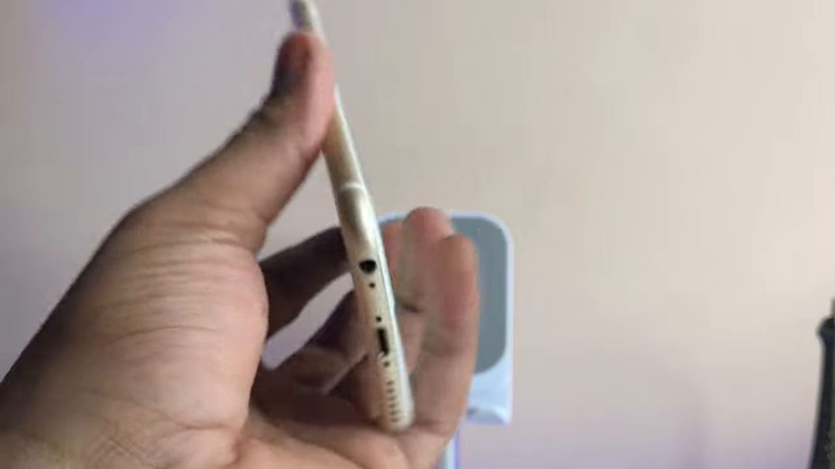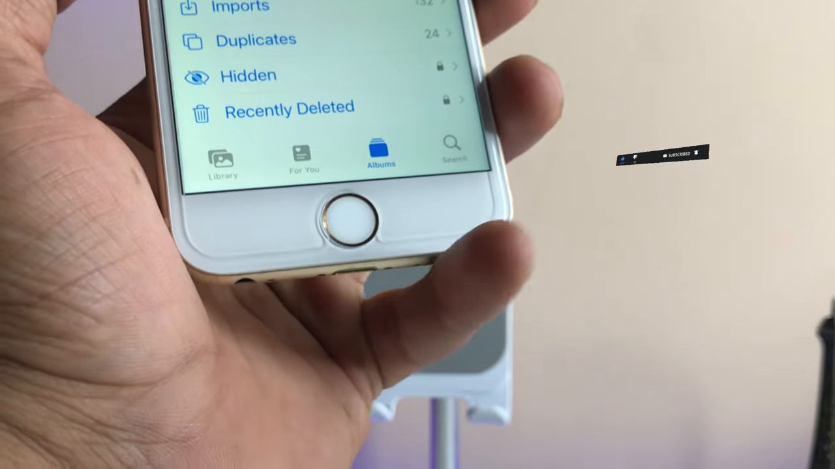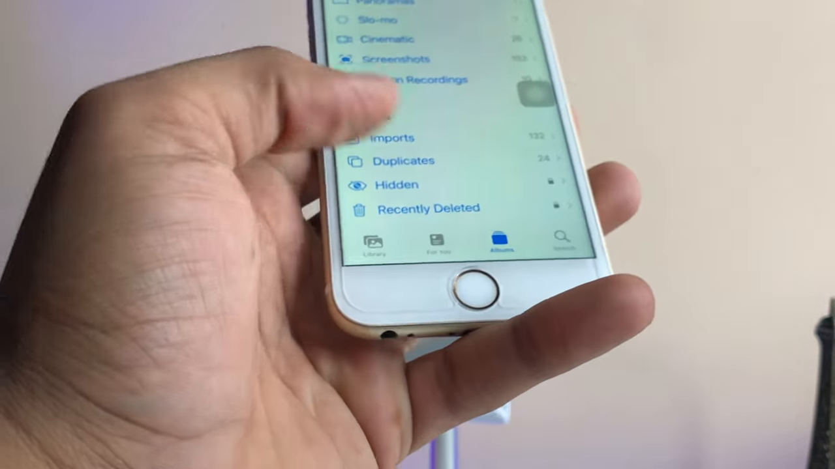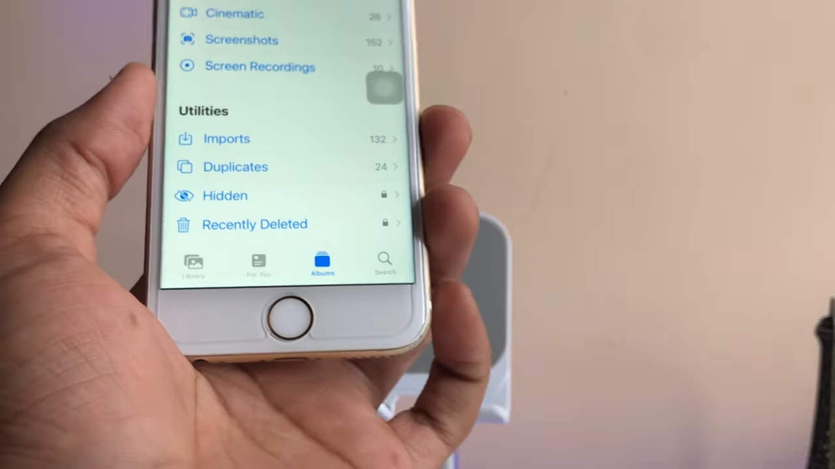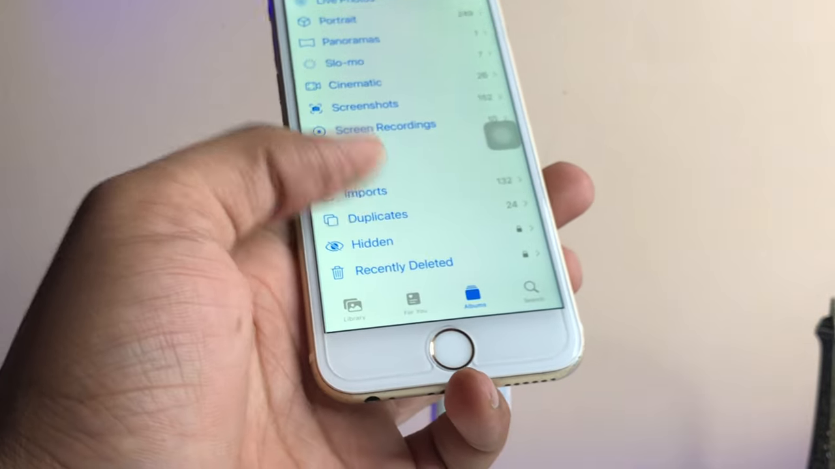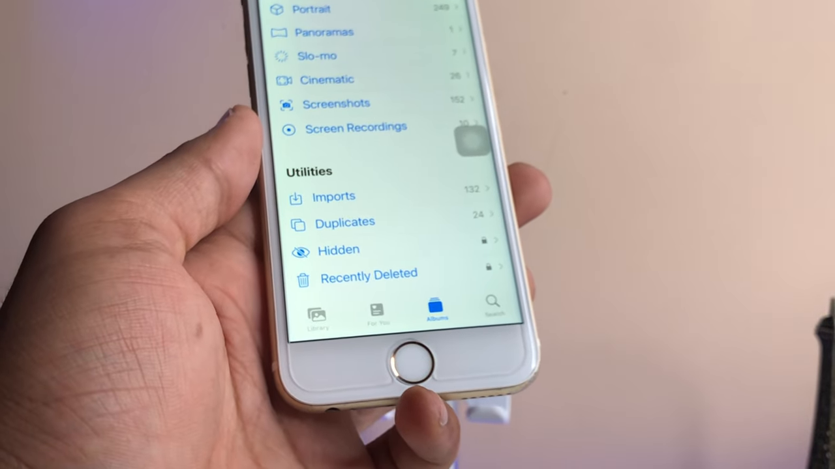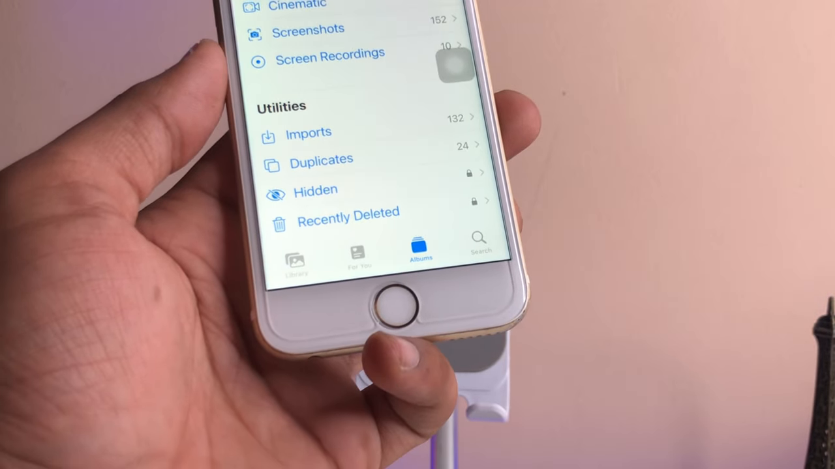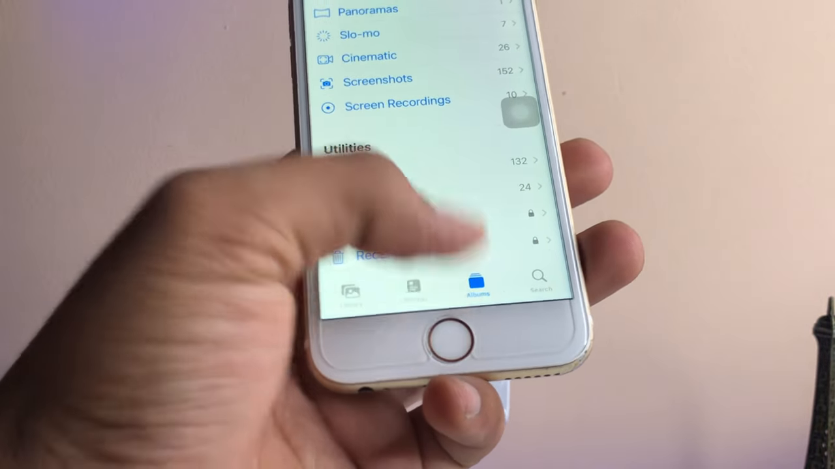Let's proceed. As you guys can see here, this is my iPhone 6s model, and I'm gonna show you how we can lock our photos in the iPhone, like with Face ID, in just simple ways. This is my iPhone 6s, and I don't have any Face ID, and it cannot be updated to iOS 16. So how do we get this type of feature to lock the hidden and recently deleted sections? So let's start without any problem.